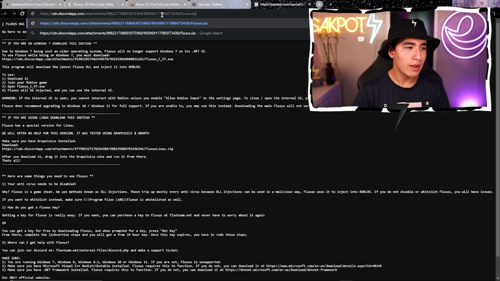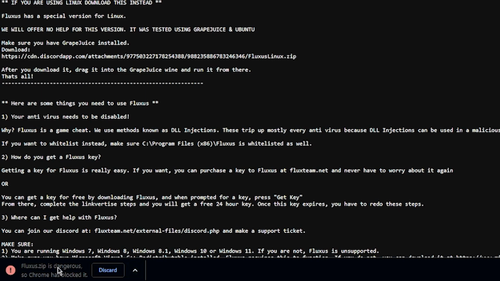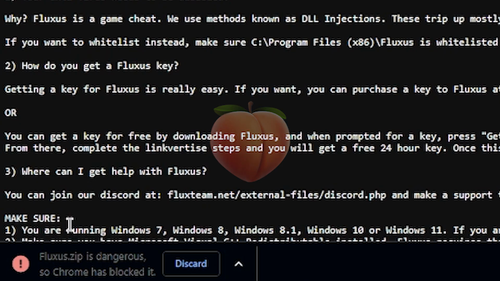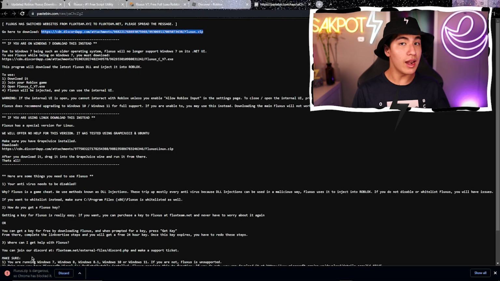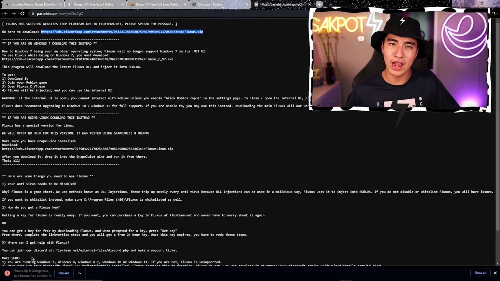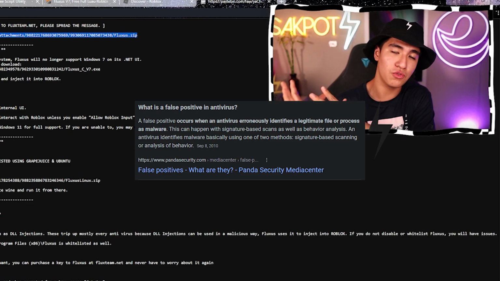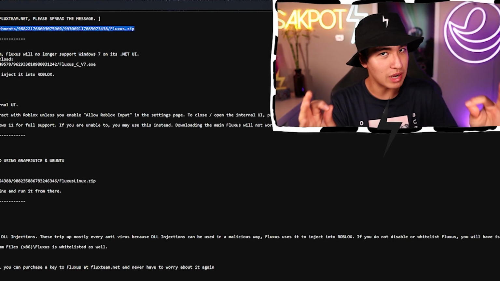And now you guys can copy this link right here, paste it on the top, and on the bottom left, as you can see, it's gonna have the download. But it's gonna say Fluxus.zip is dangerous, so Chrome has blocked it. And I understand that might bring some panic or some confusion to you guys, but I assure you, this file is perfectly safe as long as you follow the installation tutorial as I'm showing it.